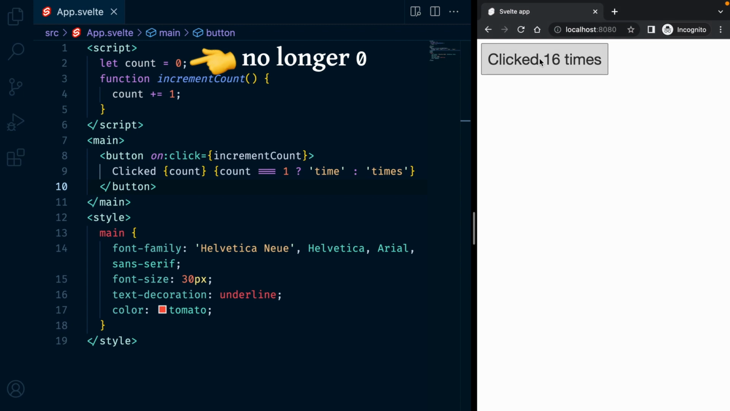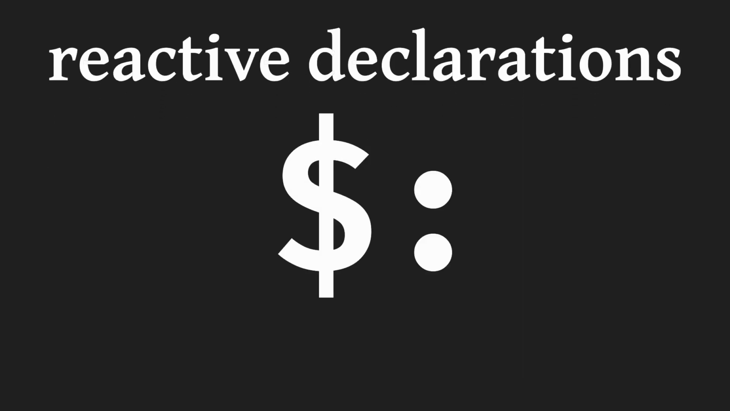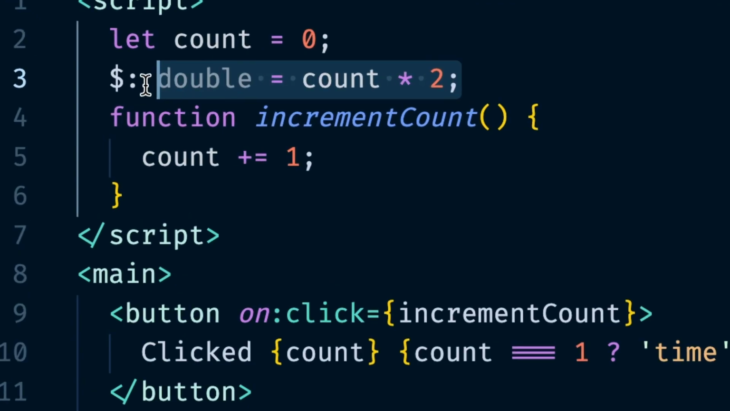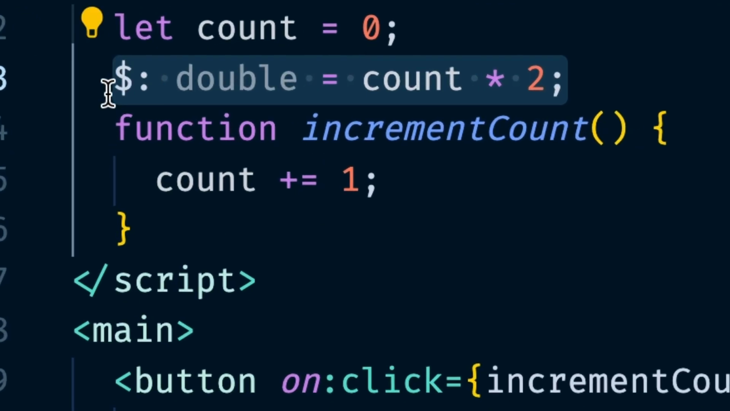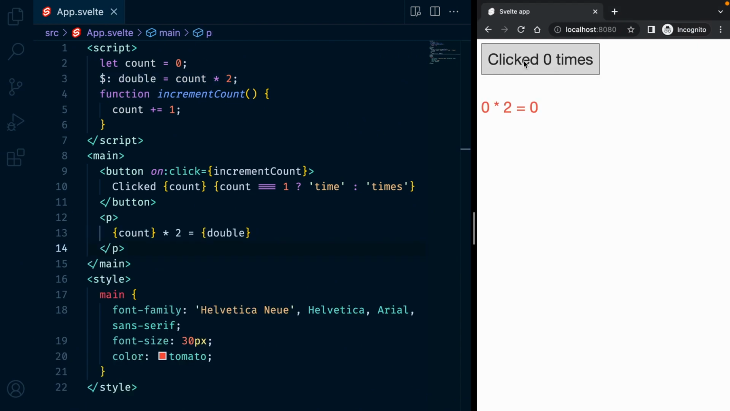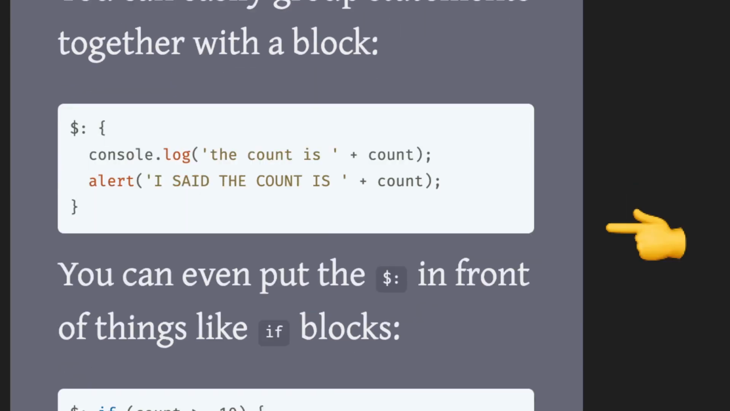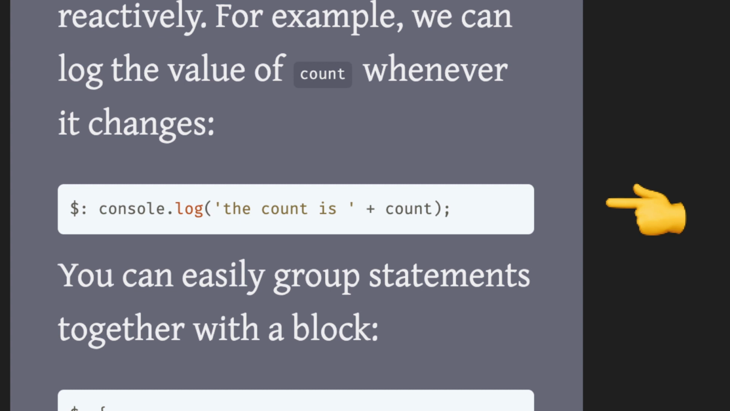If we have variables that depend on other state variables and we want them to be updated if state variables change, we use reactive declarations. They are denoted by a $ followed by a colon. For example, we can declare a double variable here whose value is the count variable multiplied by 2. Every time count changes, our double variable also changes, so it's always up to date with the latest value of count. Reactive declarations can be used in block formats, if statements, or even console.log statements.